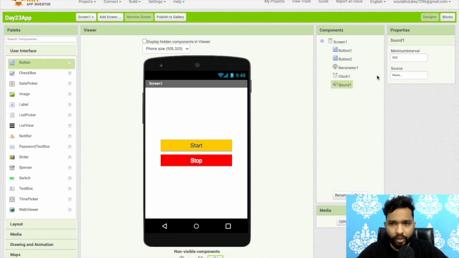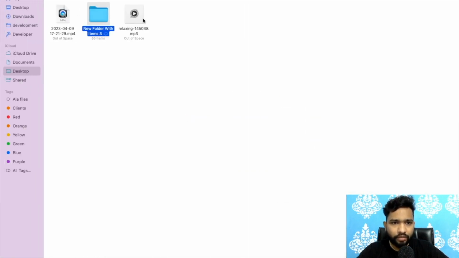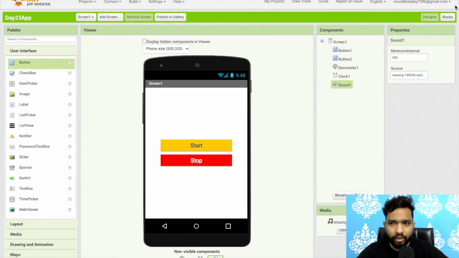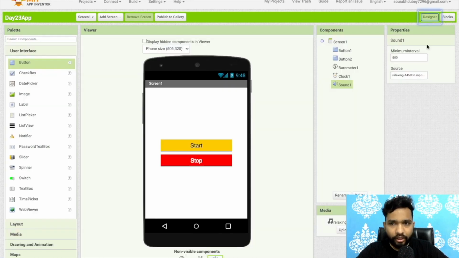As you can see, this is the sound component. Click on source, click on upload file. You can import any mp3 file. Choose file. I will use this one file. Done. Now click on the blocks, click on Sound, and you can say play like this. And once people click on stop, it will stop. Now the thing is, when do we need to start this?